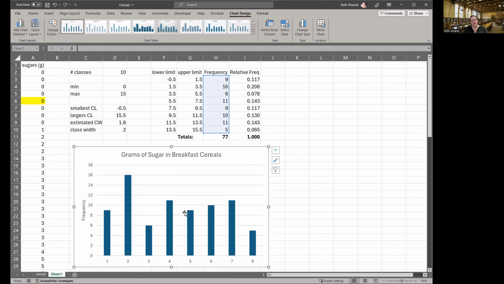Okay, but now we don't want there to be space between the bars. So how do we fix that? Now, this is on a computer. If you're using a mobile device or a Chromebook, I have to say things might be a little bit different. So hopefully it's not too hard to figure out how to use it.